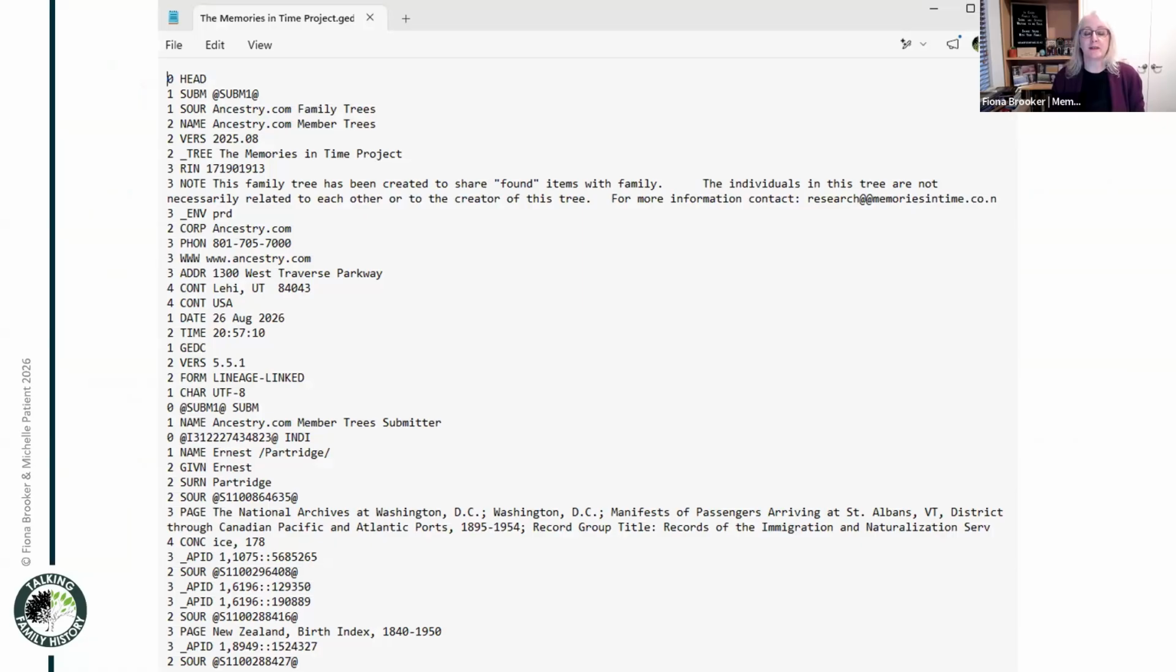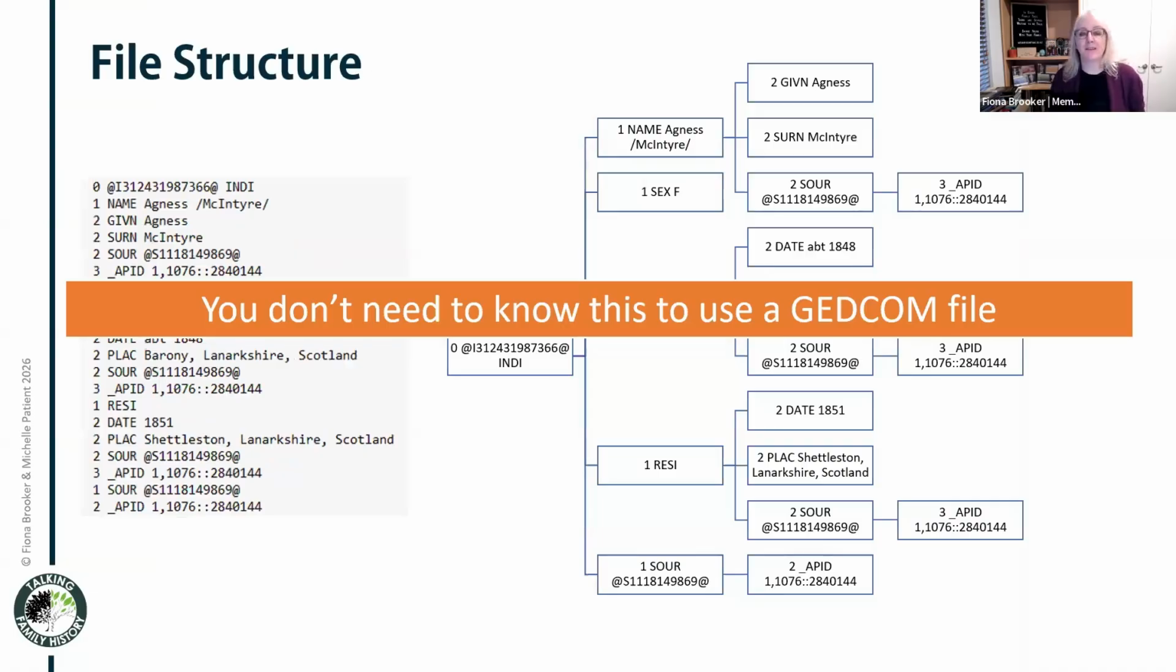When it opens up in the notebook program on your computer or on a PC, I can see lots of different lines. As I say, it is all text. So it's almost like an old-fashioned sort of file that we don't get to see a lot of these days. But there are lots and lots of lines that represent all the different things that you know about the individuals in your tree. And if I wanted to get really geeky about it, I could start telling you about the file structure, but you don't need to know this to use a GEDCOM file.